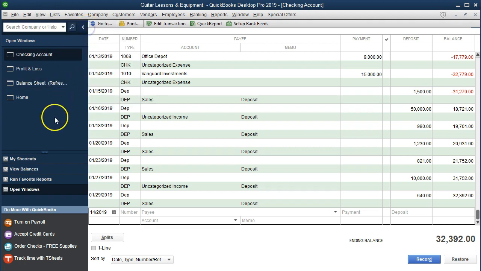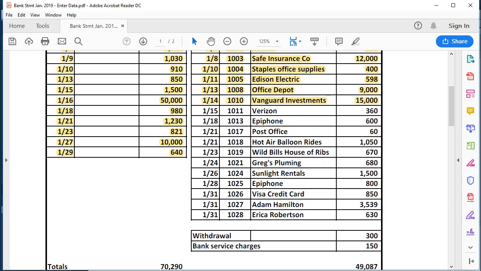All we really need is the check register at this point, and then we'll discuss the profit and loss and balance sheet as we go. So here's where we left off last time. We had entered up until January 14th, putting in the Vanguard. We're going to just keep moving forward on January 15th, check number 1011 to Verizon.